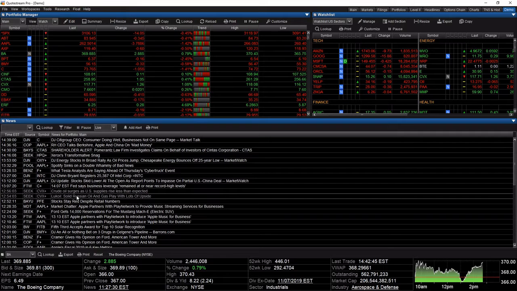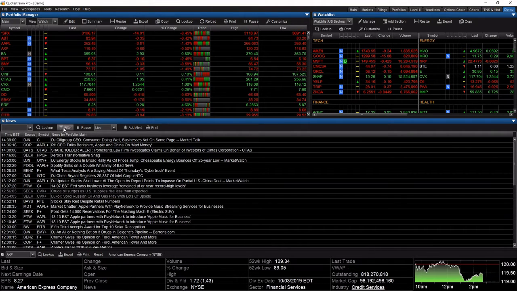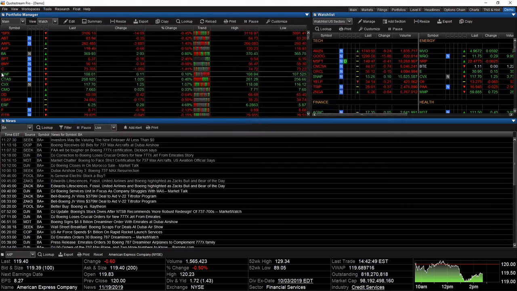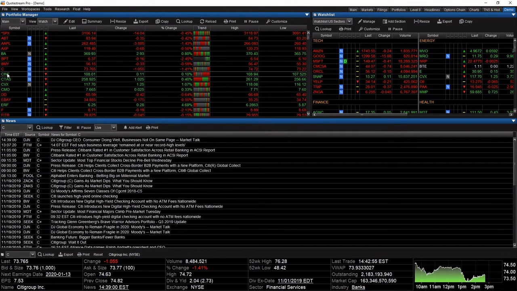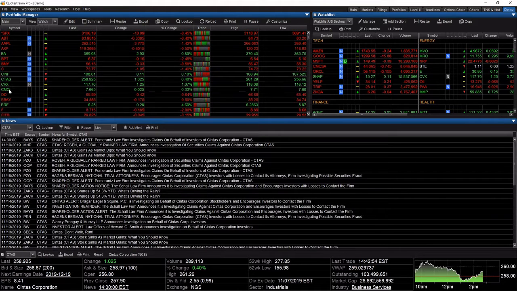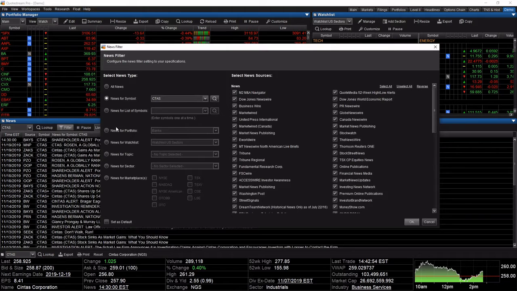I think it's a great way to monitor the news for a list of stocks. You can certainly pick and choose and cycle through each one here if you wanted to, and you would have to change that to news for symbol. Then you could just cycle through and look at Citigroup, Cincinnati Financial, and so on. Or maybe instead you just want all the news based on that, so you check news for portfolio. You can also do it for watch list too.